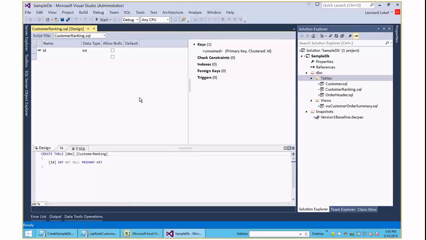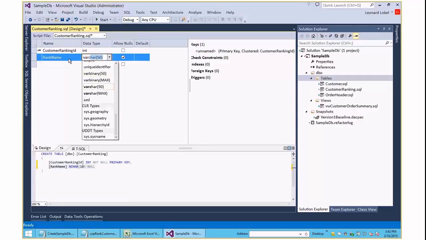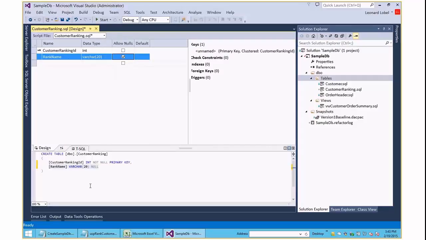So I'm going to just go ahead now and build out this table. So I'll start off by typing up in the grid here, Customer Ranking ID. That'll be an integer, and it'll be our primary key. We also want a rank name. That'll be like silver, bronze, etc. We'll make that a varchar 20, and we won't allow nulls. If you keep your eye down here where it says null, and then when I uncheck allow nulls on top, you see the code change to not null.